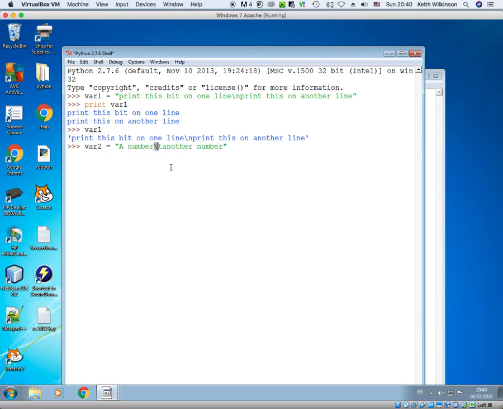It has a special meaning. So if I then print var2, you can see what it has done. It's done a number, then it's like you've pressed the tab and indented before it prints another one. And we can put a couple in there and it will indent a few times.